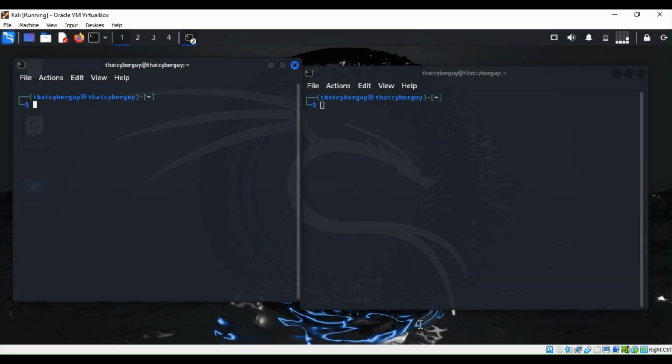So we have Kali Linux open. So today we are going to use VirtualBox, Kali Linux, and Metasploitable. So we are going to use Metasploitable as our target machine.